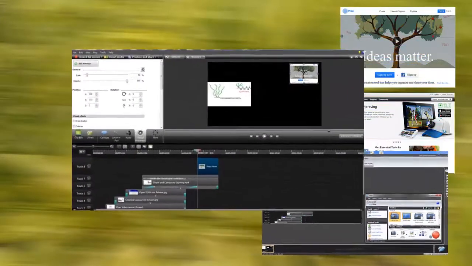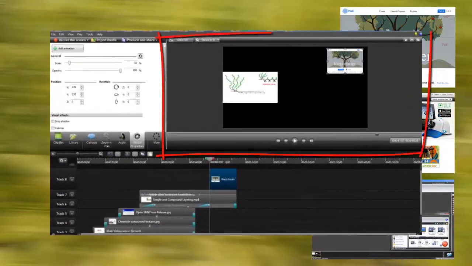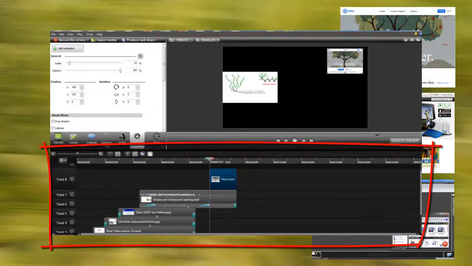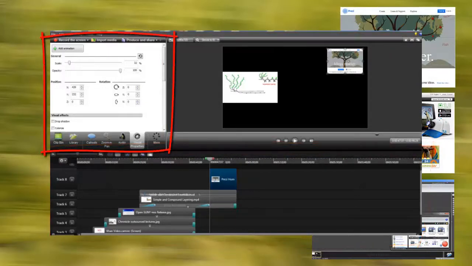And here is just a close-up of Camtasia Studio with the three components. The preview window in the upper right-hand corner. All of the elements of the video are dropped into the lower timeline panel. And then in the upper left-hand corner are all of the different pieces of software that can be used to create different features within the video itself.